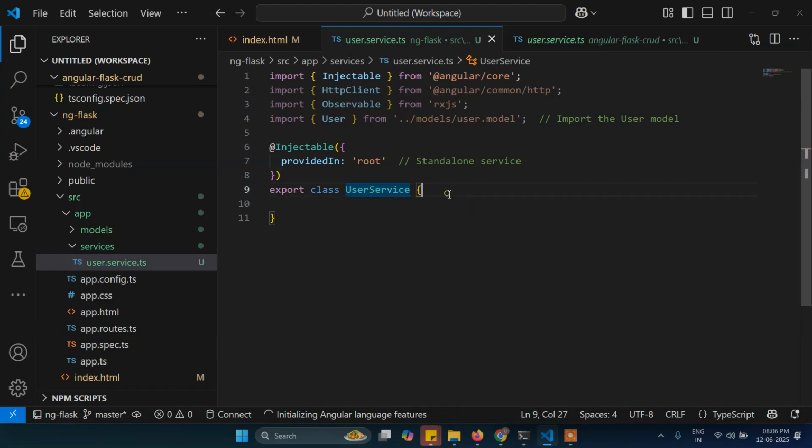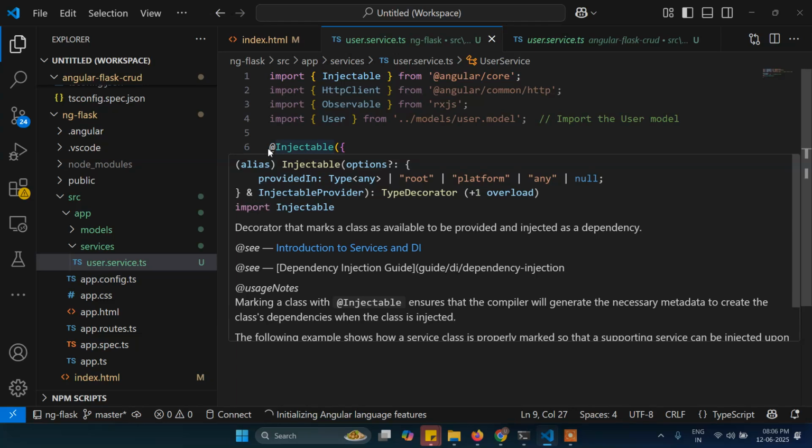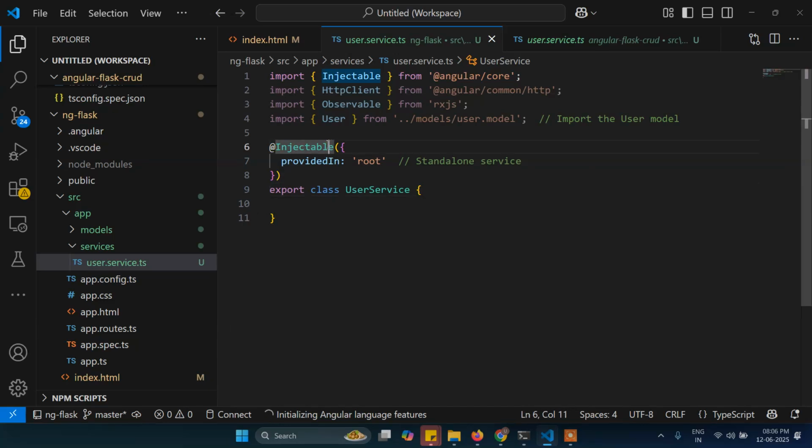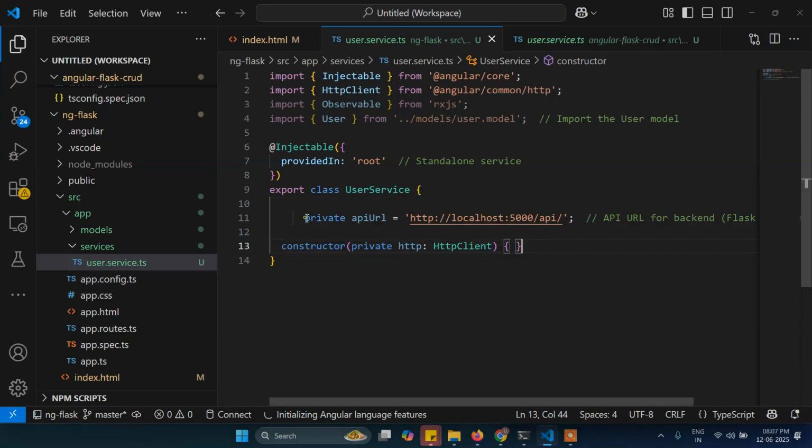Now this is user service. Remember here we need to write @Injectable. Whenever you write @Injectable, that means this is a service class, not a normal class. Now the next thing is we have to write our API URL. So our API URL is this.